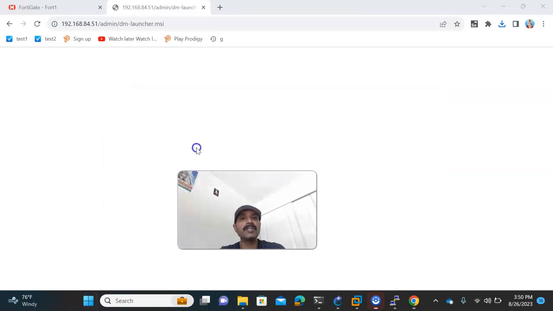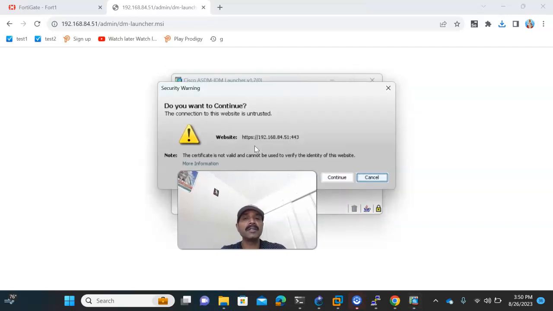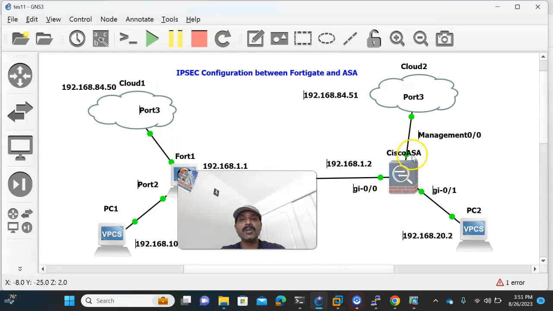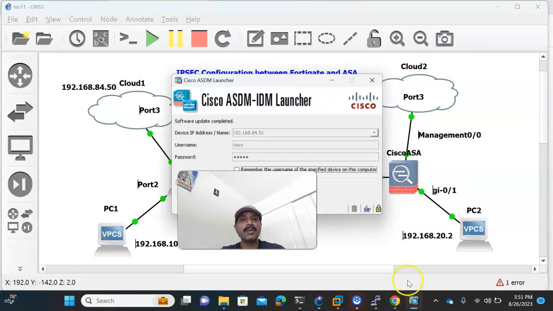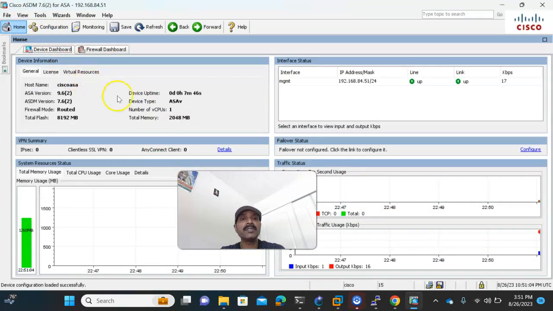Just click the ASDM launcher. It will prompt you for the particular IP. The configuration is 84.51, the username is Cisco and the password is also Cisco. Just click enter and click continue. It will directly take you through the GUI of this particular Cisco ASA firewall. Okay, so it already went to the GUI of the Cisco ASA firewall.